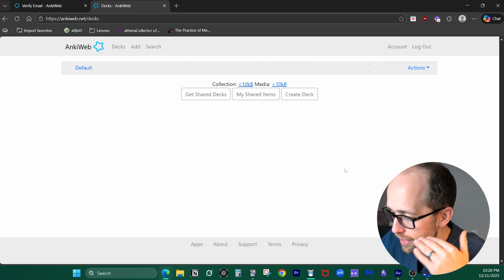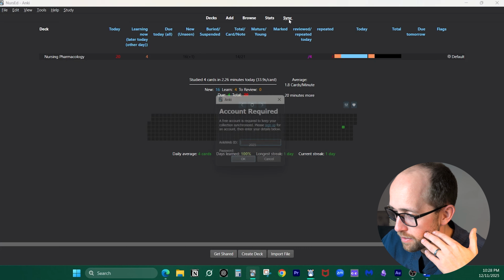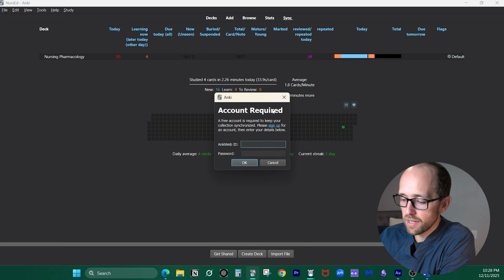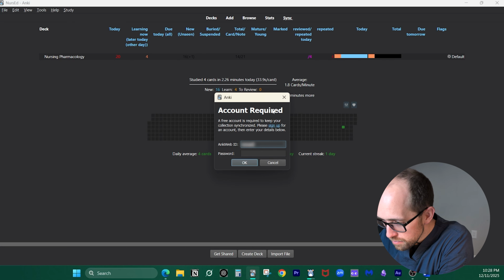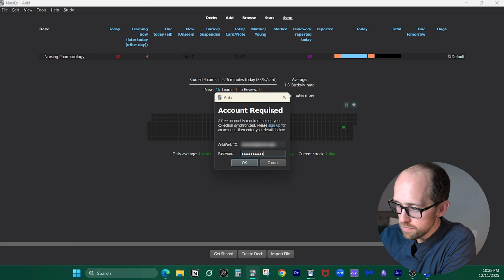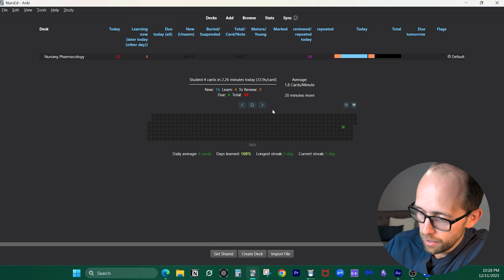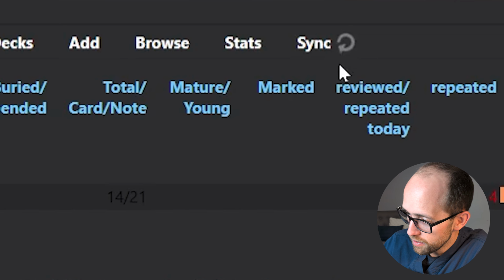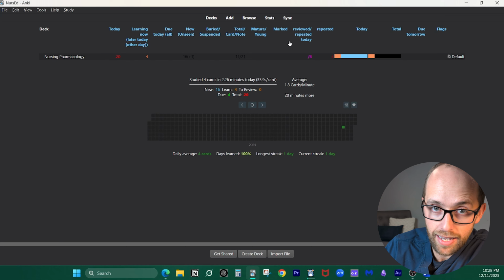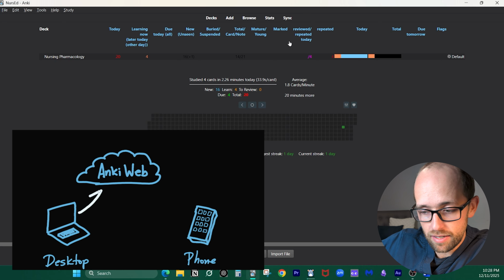Now I'm gonna go back to the app and sync this. Oh, so now it's asking for my account information. So you have to sign in with your Anki Web account into the desktop app. Now I'm going to see that it's synchronizing. So it just synced this app with the website.